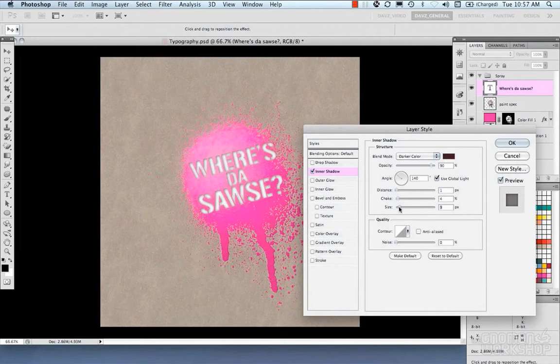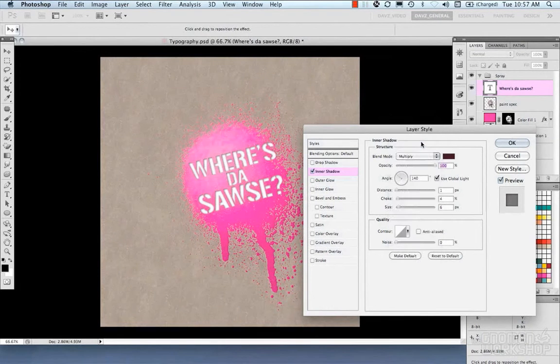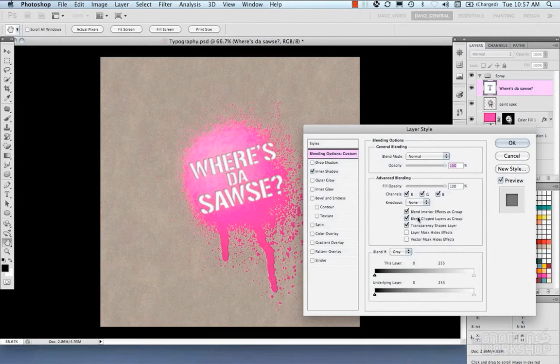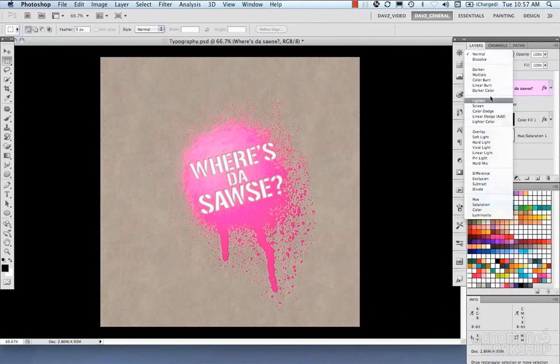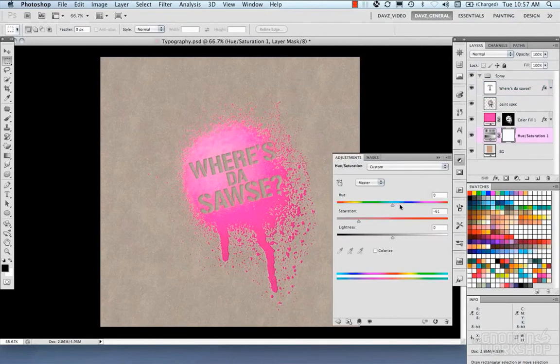A lot of this comes down to just tweaking things, until you get it to where it looks right, it looks like something that you're expecting to see, and going from there. So putting this on multiply, and I group together my layer styles and my layer style transparency with my regular layer transparency to sort of blend them together.